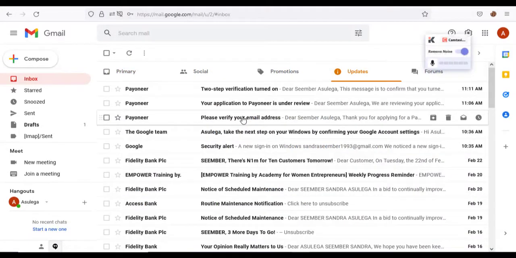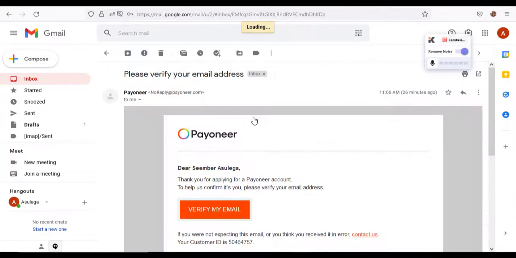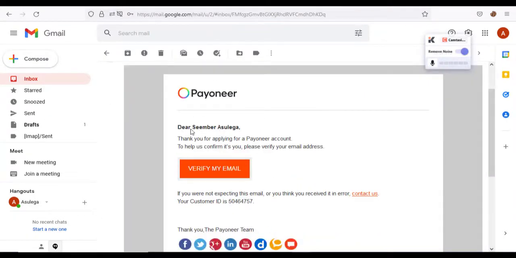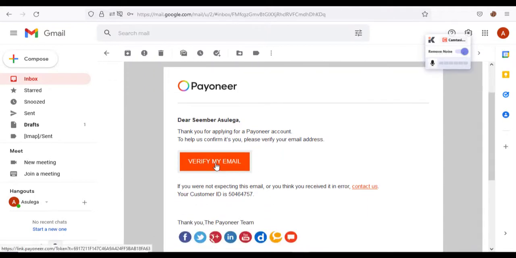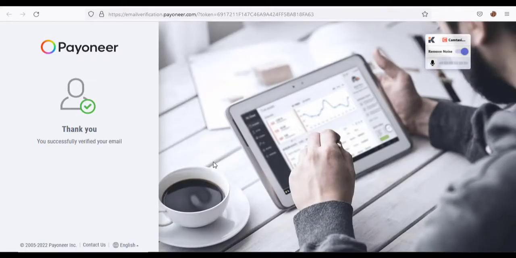So right here we are in our email. You can see we have received 3 emails already from Payoneer. And the first email is for us to verify our email address. So we'll click in there and go ahead and verify our email address. We'll just go ahead and click on the link in order to verify our email address. Great, that's done. It's telling us thank you, it's already done.